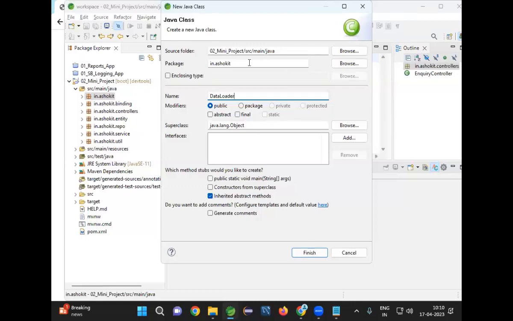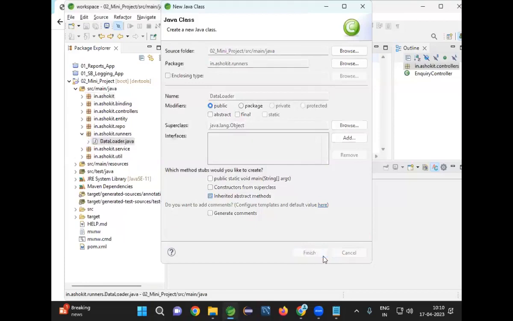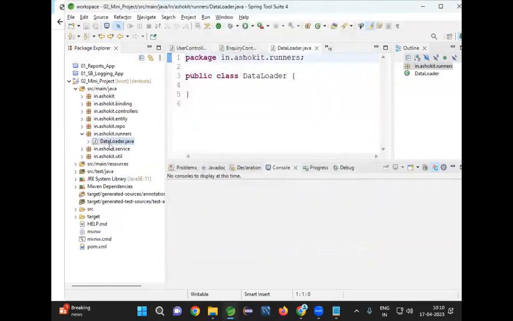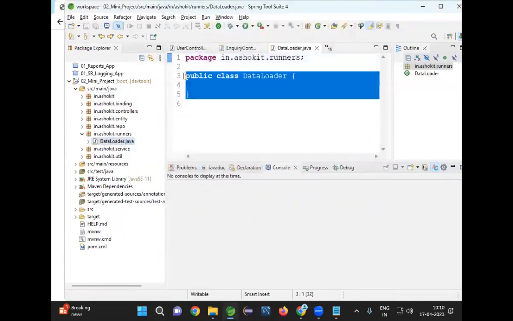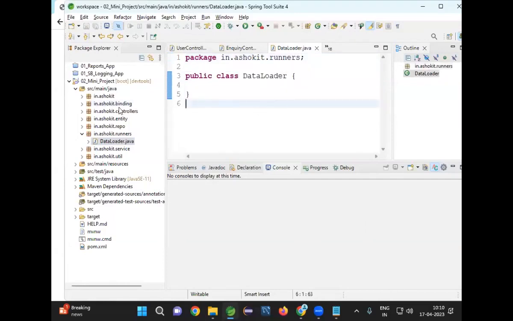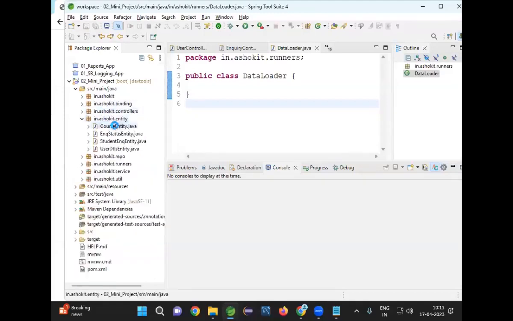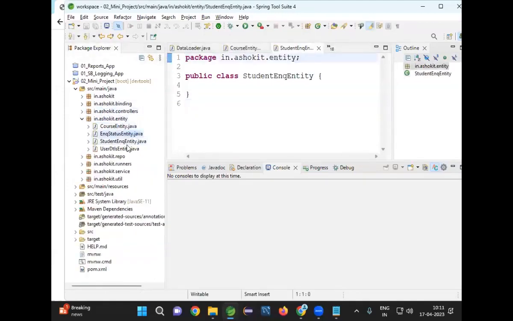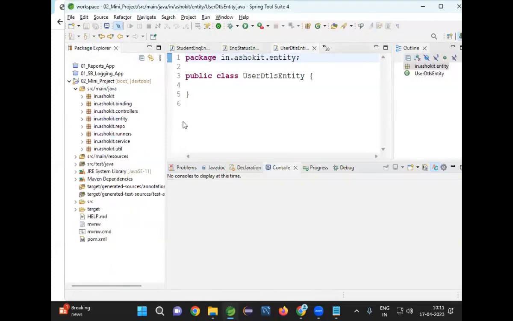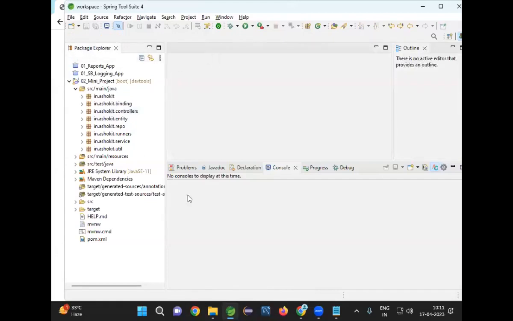Data loader. Now I will keep that in the runners package. Click on finish. So with this, my runner class is also created. That is used to load the data. Fine. So now in these interfaces and in the classes, I'm not writing any methods as of now. Variables also are not available. We need to write those variables as well. Fine, we will do that.